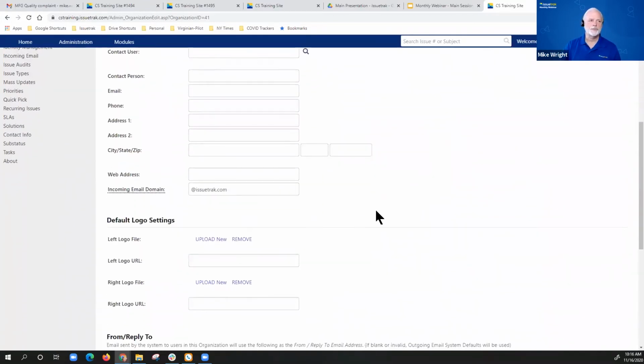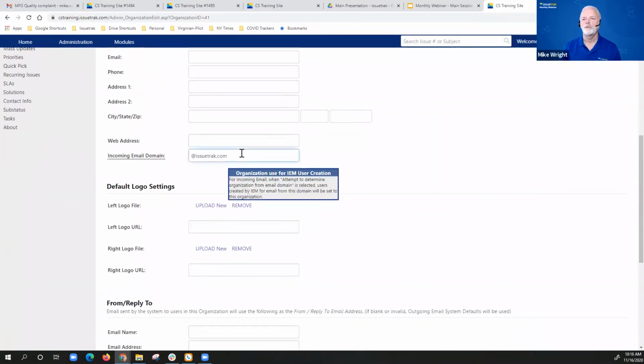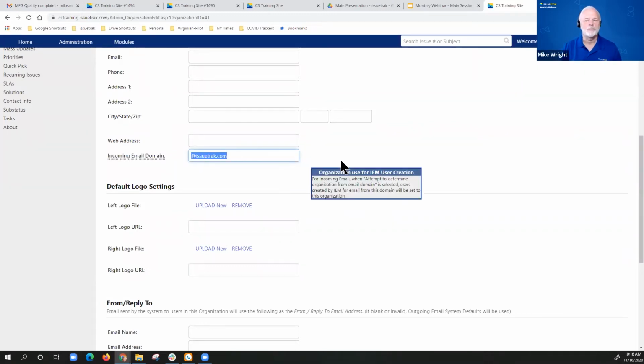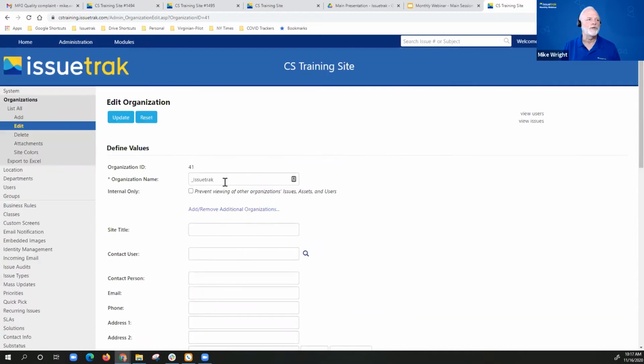From an organizational perspective, I usually don't know a lot about their users, but I know what email domain they're sending me from. So a company generally has an email domain. Sometimes it's more than one, but in general, you have one email domain. So anyone in that company is going to send me a problem report or a request for information from that email domain. So what I can do then is recognize that this email domain is being sent to me, and I'll put you into the organization Issuetrak. So it makes it nice.